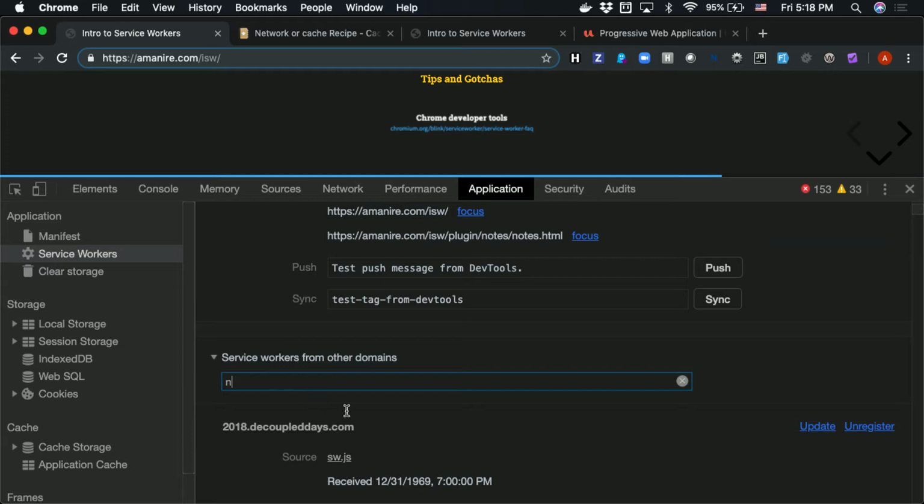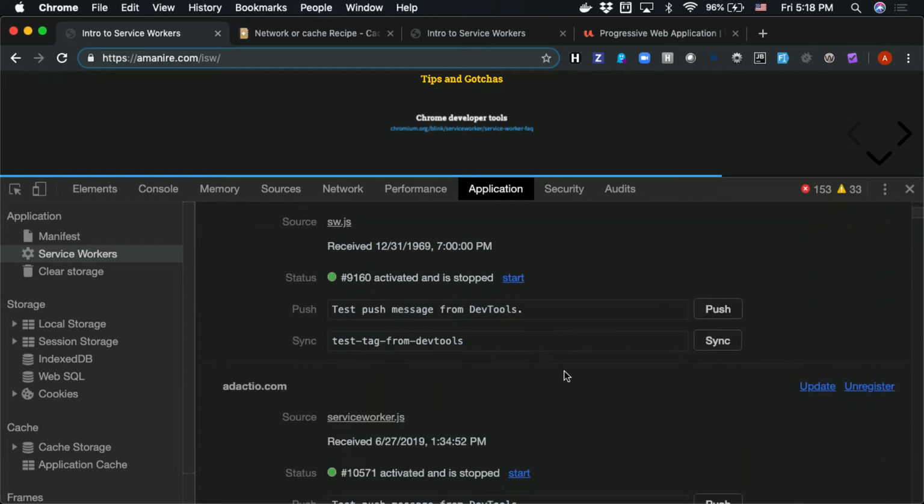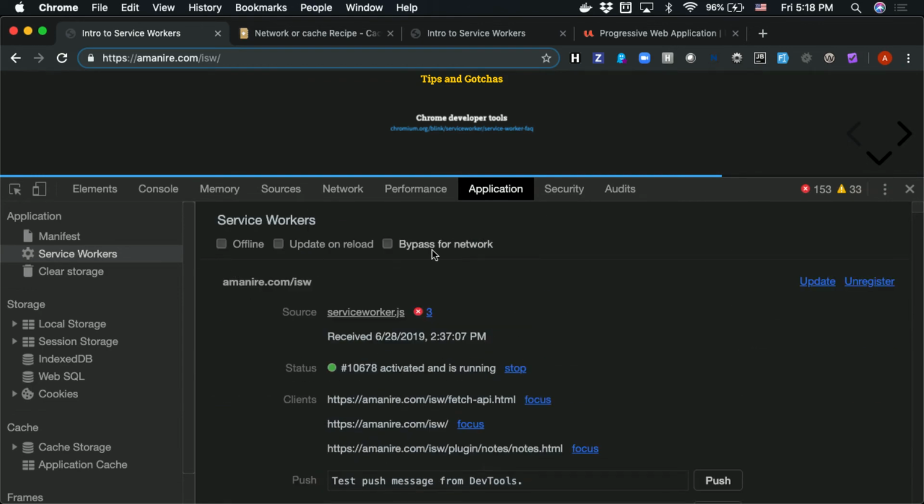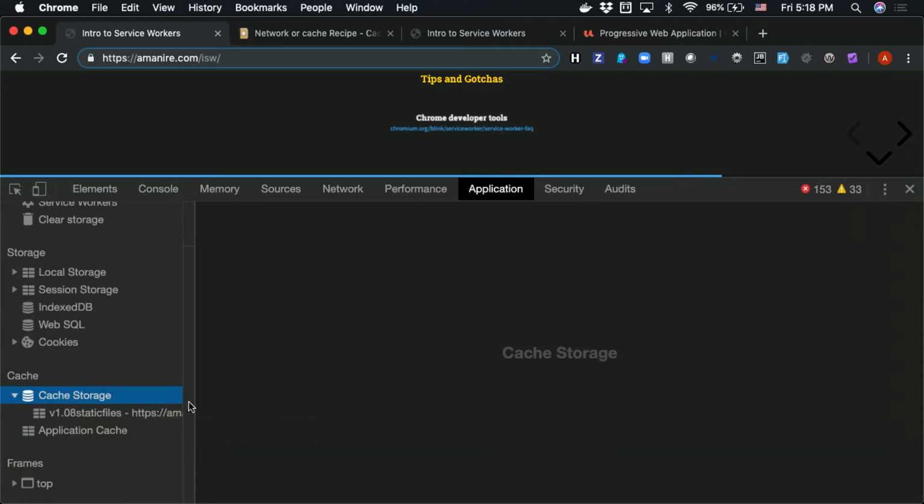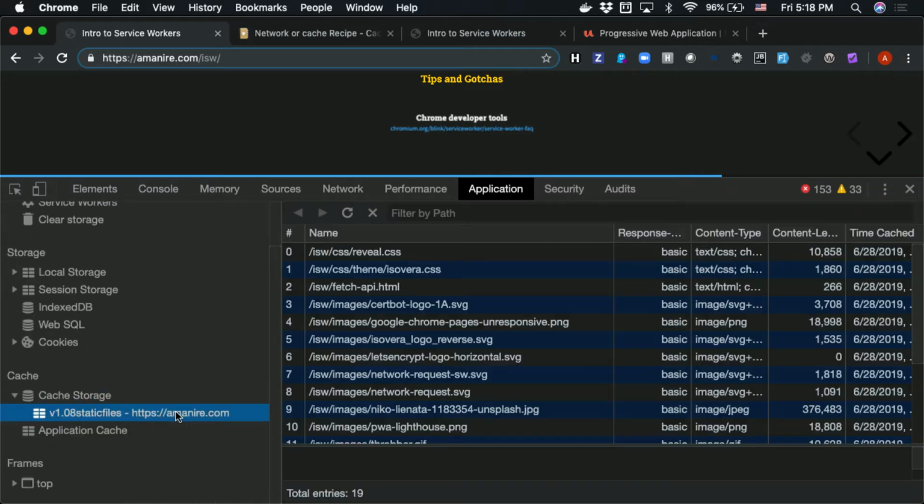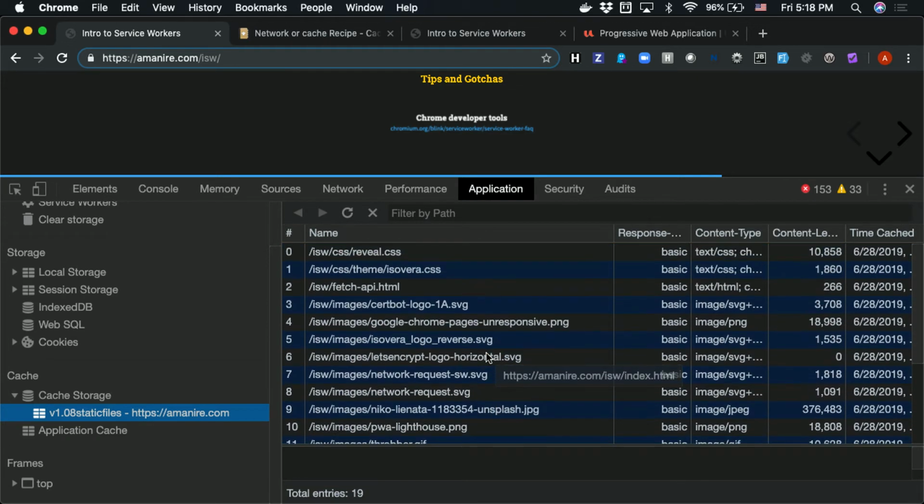It's not a great search interface. Could be optimized, but yeah, like see all the different domains that are running service workers on your site for different sites for your browser, and you can look at what's stored in the cache. So for this slide deck, these are all cached in the browser, and it will pull offline from this cache.